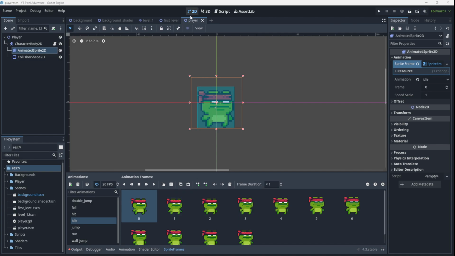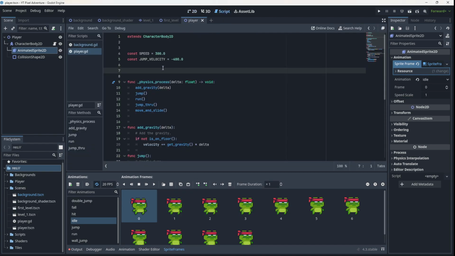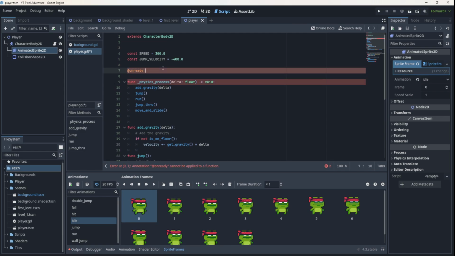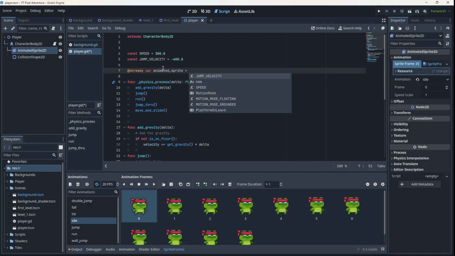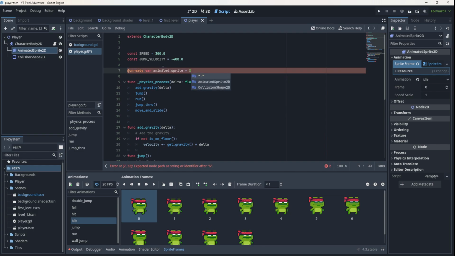So if we go into the script for the frog, we need a variable to access the animated sprite and its functions. So we're going to create an onReady reference variable for the animated sprite. The way you do that is you type onReady and you give it a var keyword, and you give it a name like animated sprite, and then we reference it using the $, and we go and grab the animated sprite 2D that we see there. So now we have access to everything in this animated sprite, all of its functions and so on.